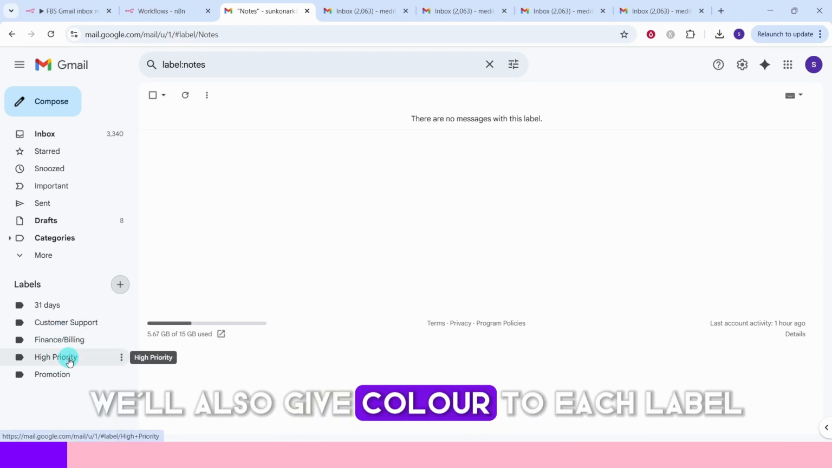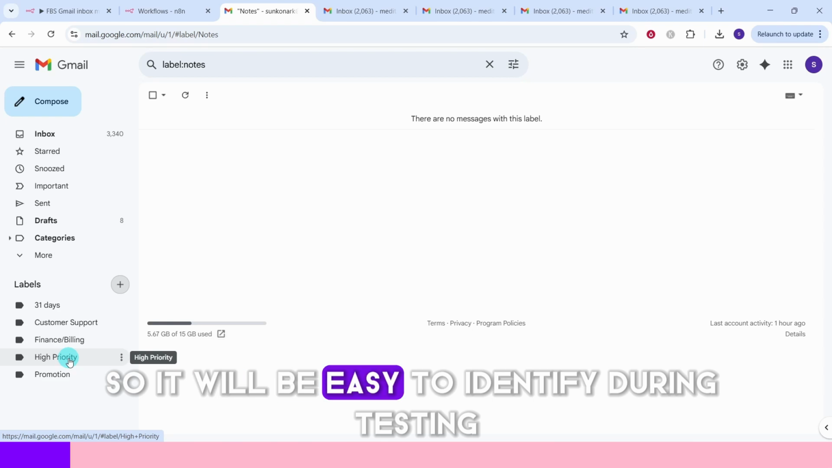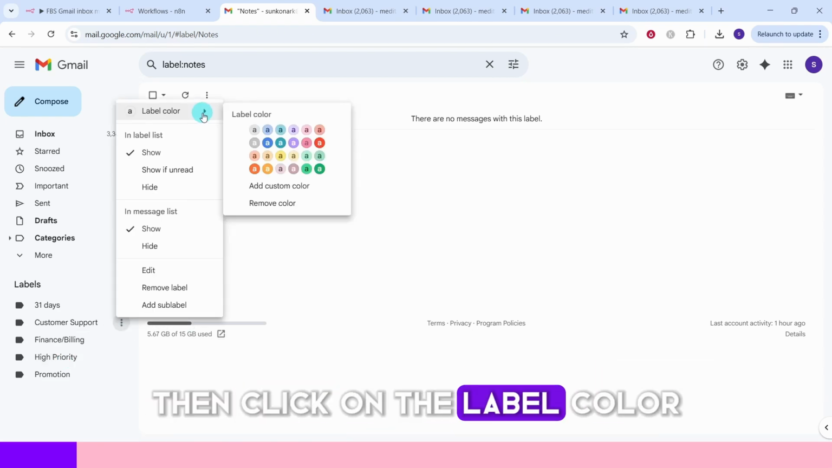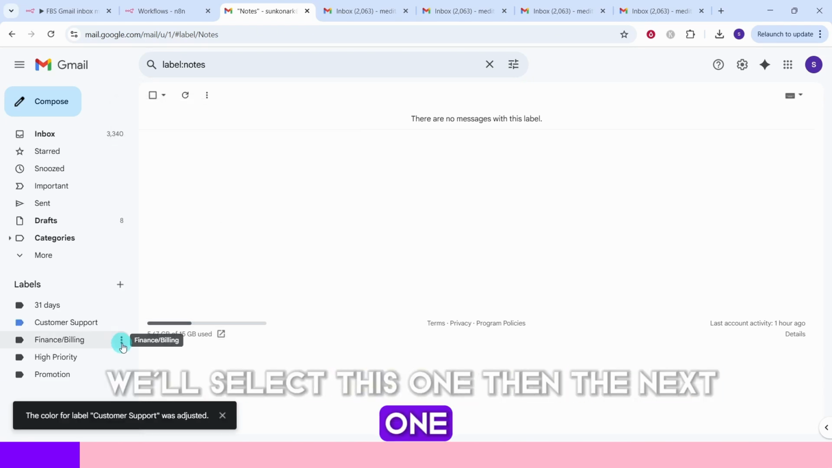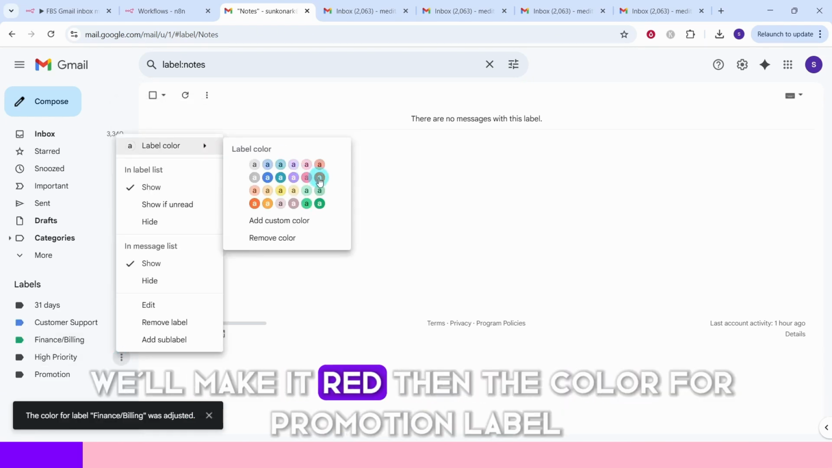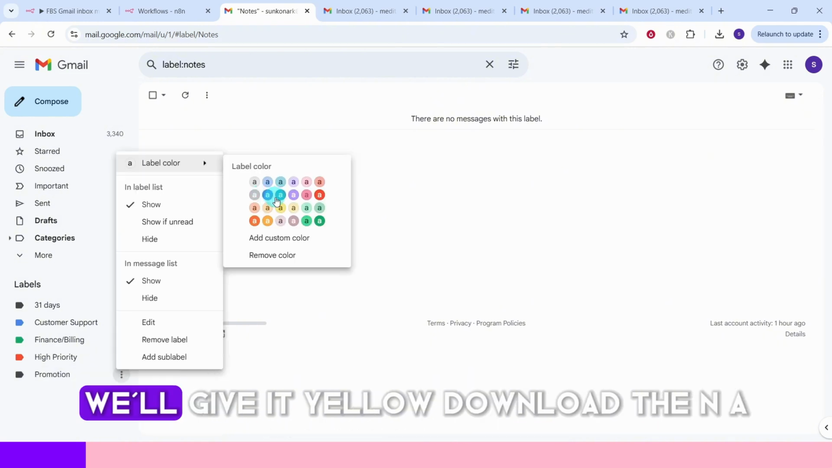We'll also give color to each label so it will be easy to identify during testing. Click on these 3 dots here, then click on the label color. We'll select this one, then the next one, then the high priority one. We will make it red. Then the color for promotion label, we will give it yellow.